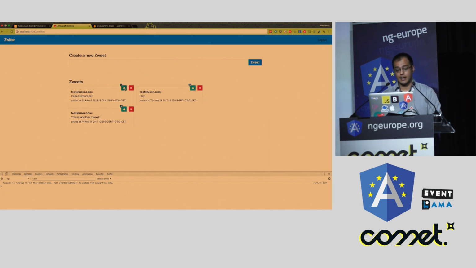I can obviously like items, and this is all happening in the background. It's all working fine. It's all very responsive. And obviously, I can delete stuff. I'll just delete this one, and it's gone, right? So it's all working fine.